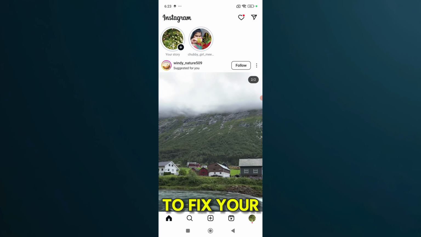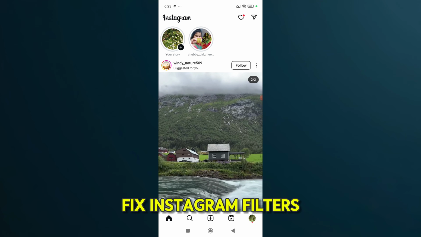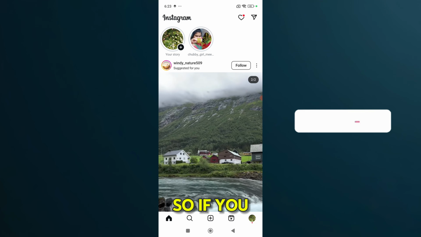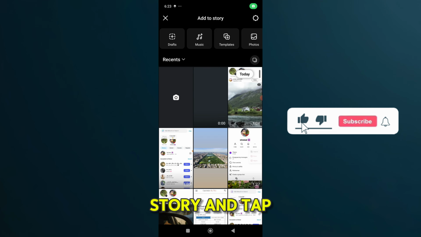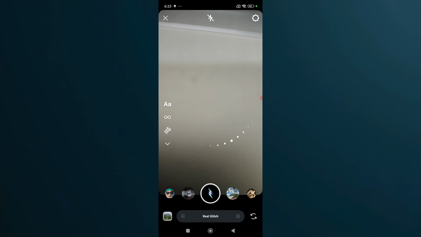Guide you to fix your Instagram filters not showing up. So let us fix Instagram filters not showing up. If you click on this story and tap on create, here you can find all these filters.